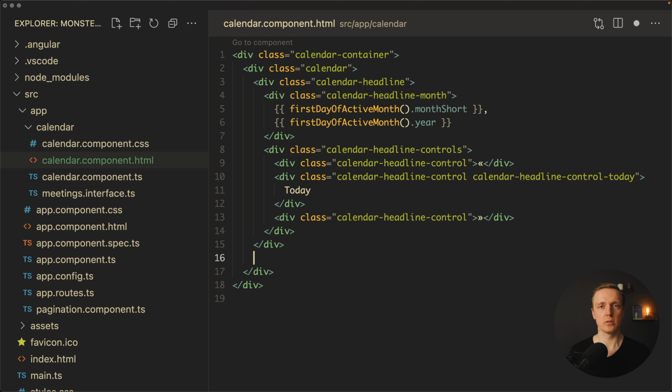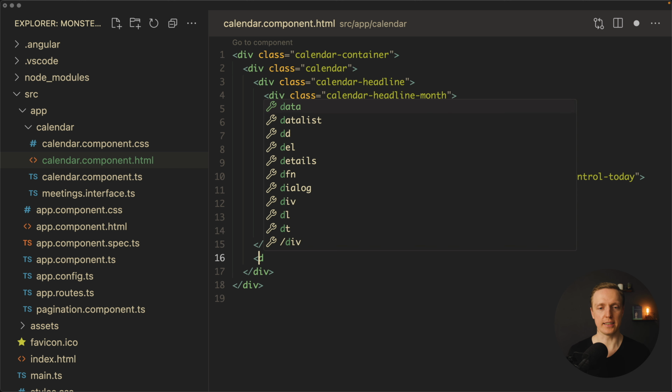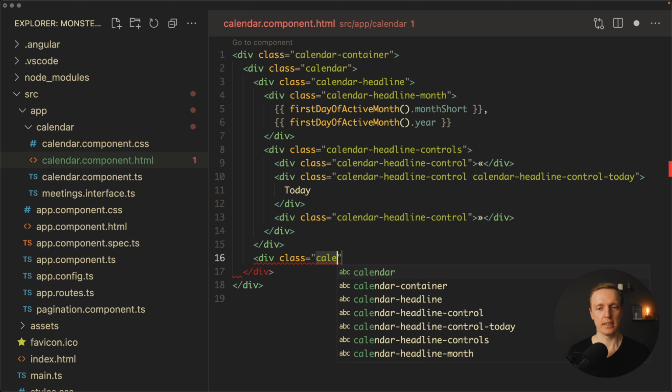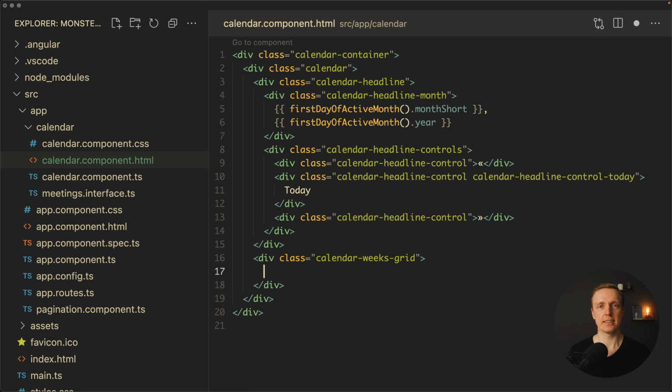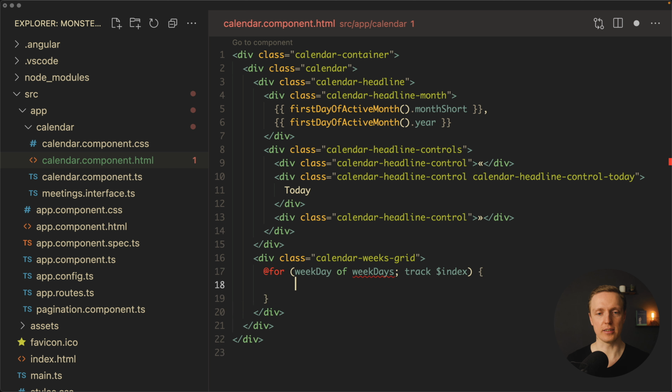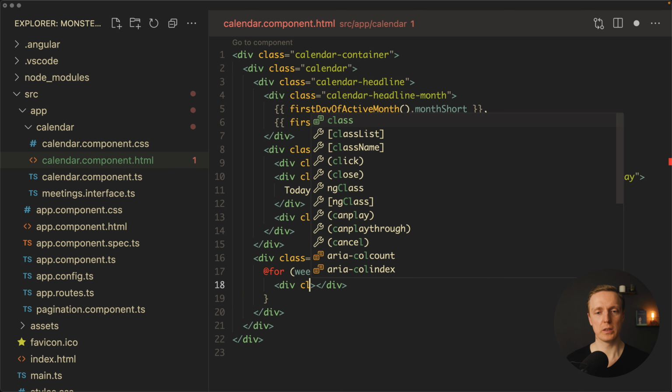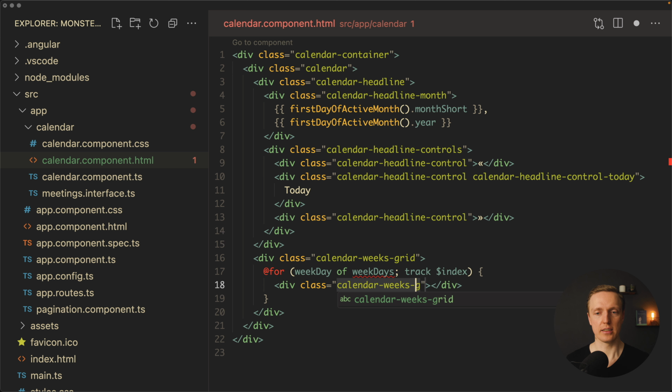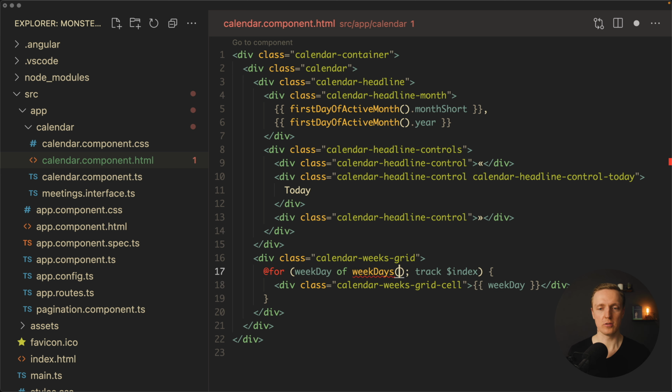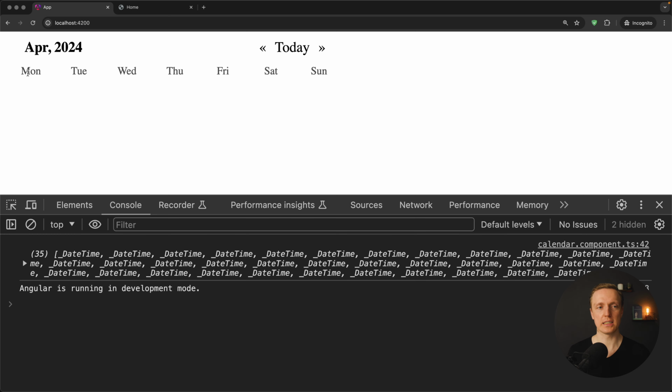After our headline, we want to render the grid with our weekdays. This is why here div with class calendar weeks grid. And that this is an array of strings, we can simply use here a for loop and render a weekday of weekdays. Track by index is totally fine, and inside we can have a div with class calendar weeks grid dash cell. And inside we want to render our property weekday. As you can see, it is red because I forgot to put round brackets here, and we must do that because it's a signal. As you can see in browser, we successfully rendered our strings from Monday to Sunday.